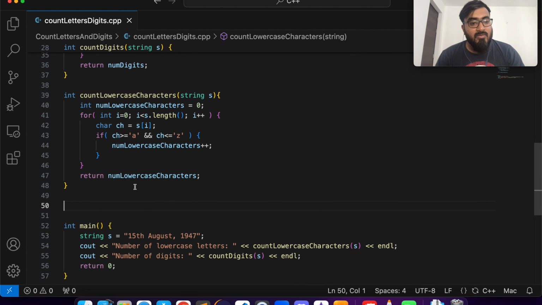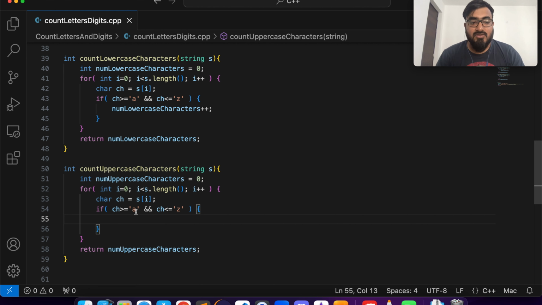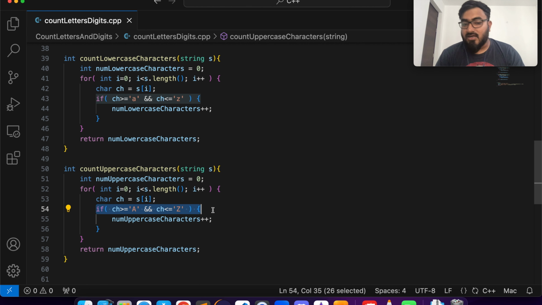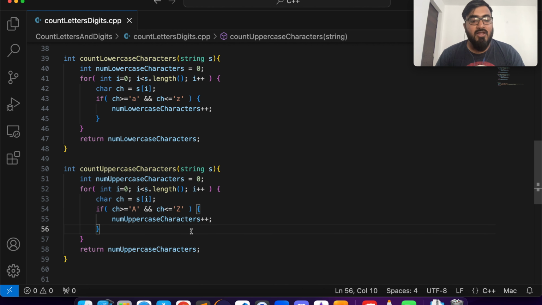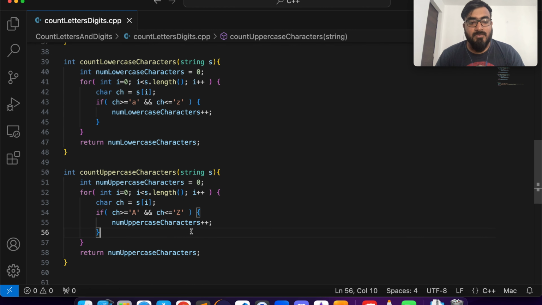Then we move on to counting the number of uppercase letters. Count uppercase letters: again a very similar approach. Take a counter, set it to 0. Finally we have to return this counter. This counter is incremented if my single character is uppercase. So instead of lowercase a to lowercase z, I do uppercase A to uppercase Z, and if this condition is true, I increment the number of uppercase characters by 1. Again, three methods with a very similar approach.